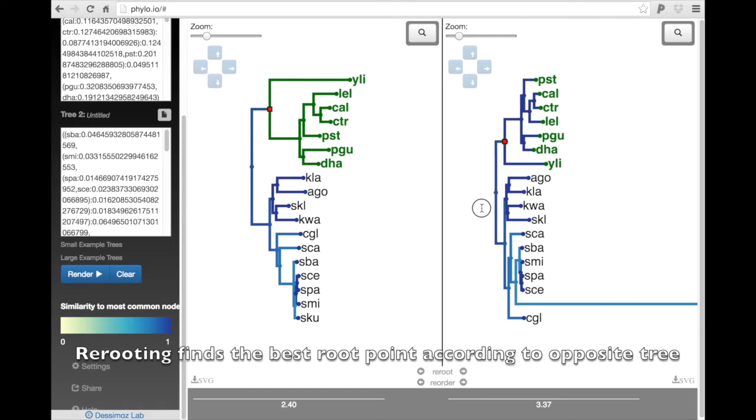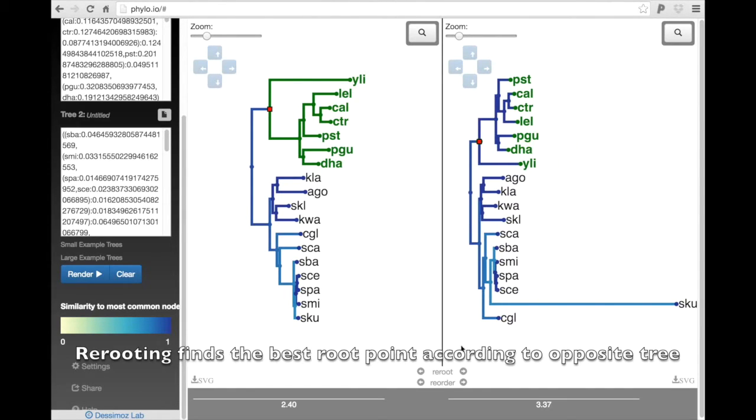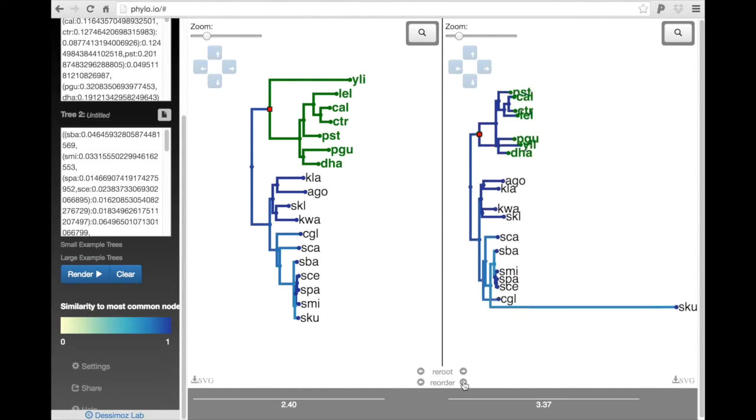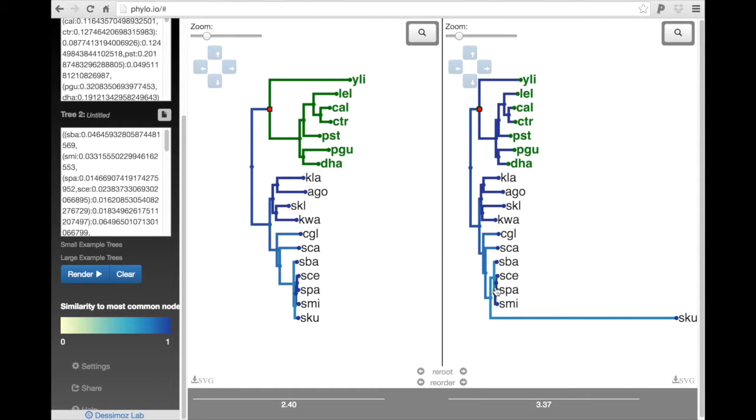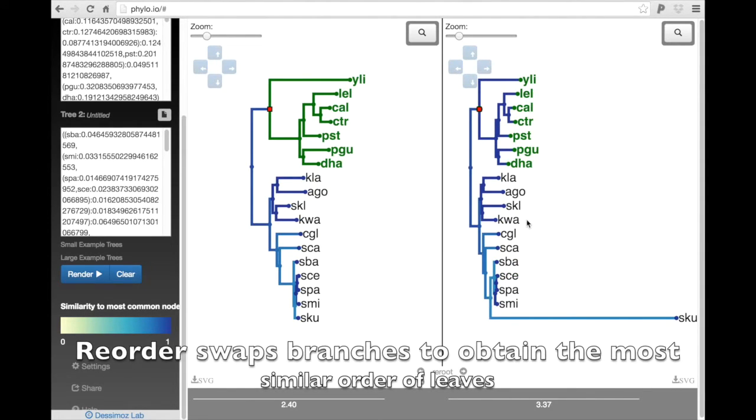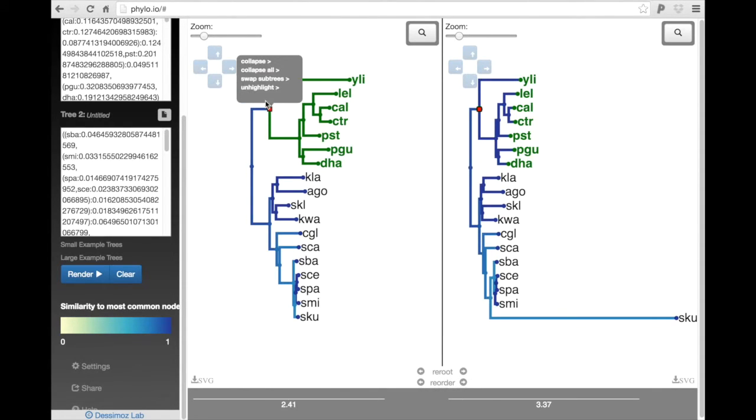Now we implemented this function that allows us to reroute like this, and also to swap all the branches, leading to a representation of a tree that is very similar to its opposing tree. Now, when we unhighlight this node, we actually see that both trees are quite the same, only showing minor differences in the lower part of the tree.